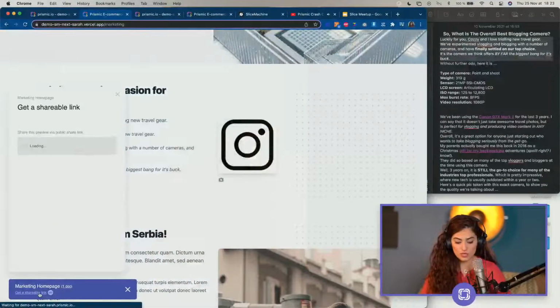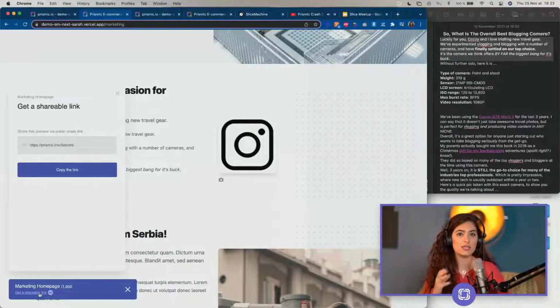So basically, the shareable link is there to help you share your updates with other teammates, with your managers who don't necessarily have access to Prismic on a regular basis. They just want to see what you worked on before it goes live. This link will be generated every single time you make an update on your draft and preview it. This way, they will be able to view them before you publish.